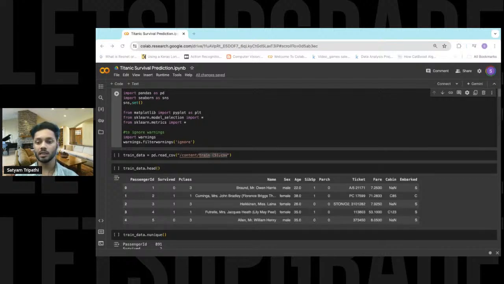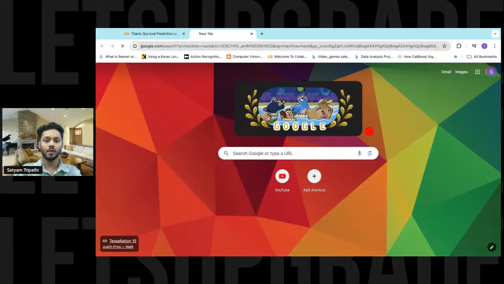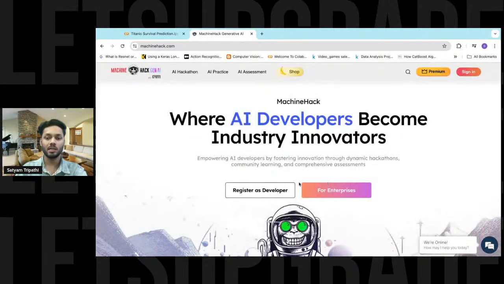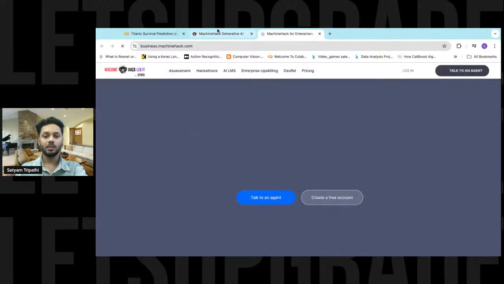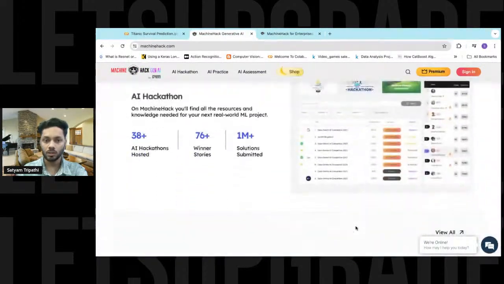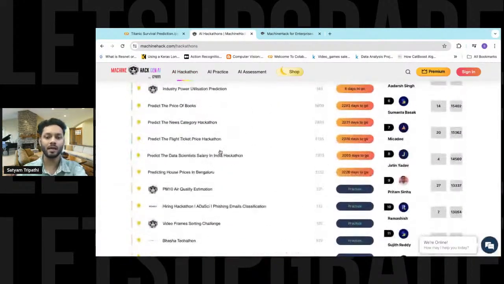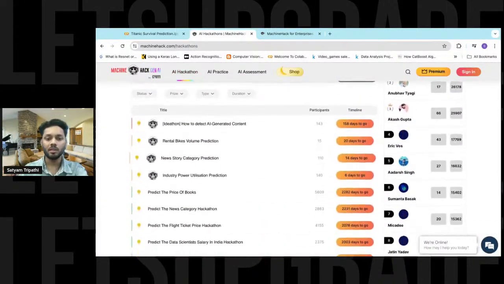But if you want, you can even get some hackathon data sets that are available online. You can go to Machine Hack or something like that and participate there. Let us say I have Machine Hack. Just go over here and you will see multiple hackathons. Click on the AI hackathons and you'll see multiple of these listed.